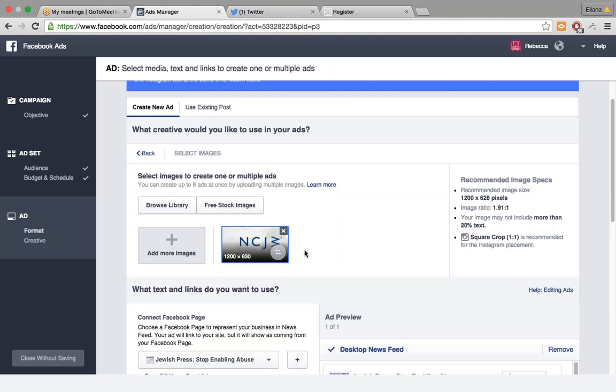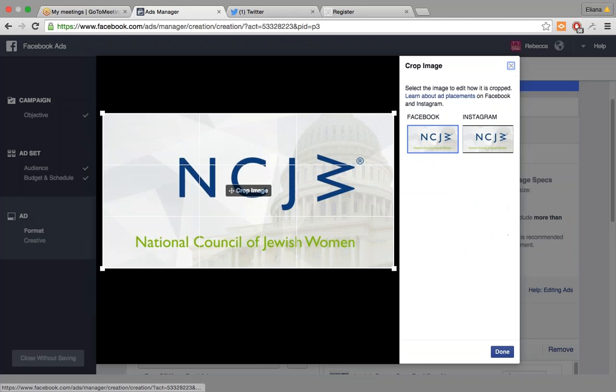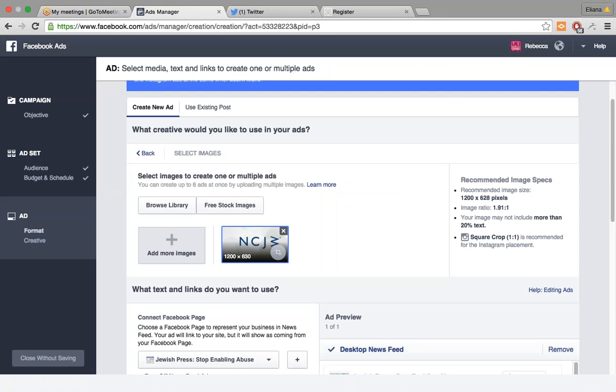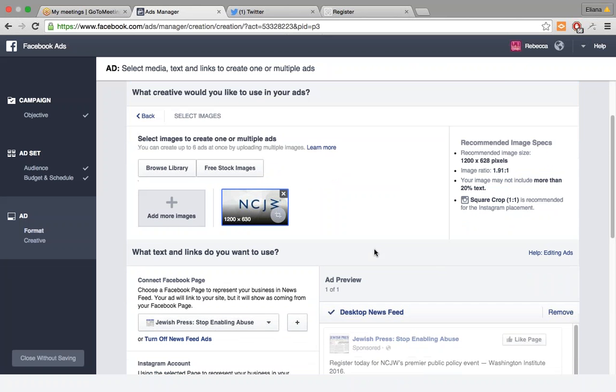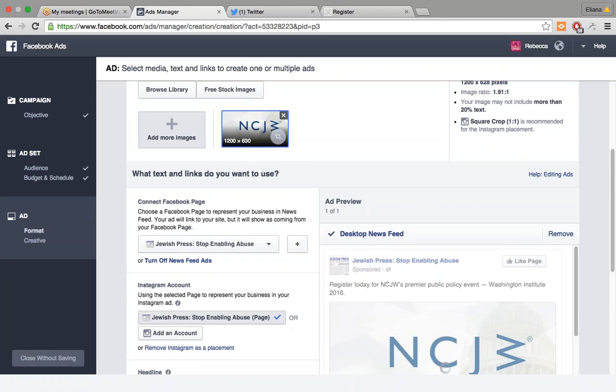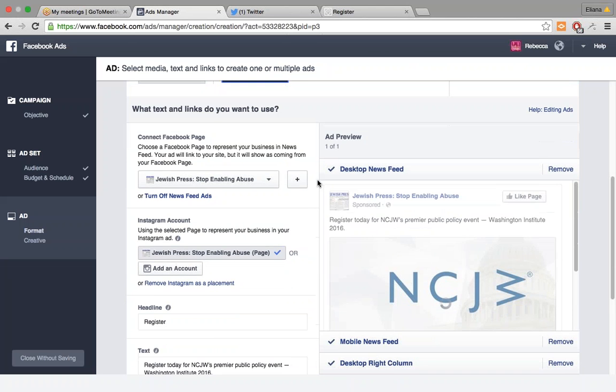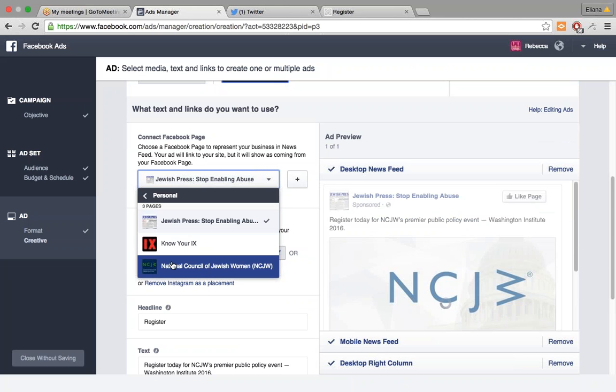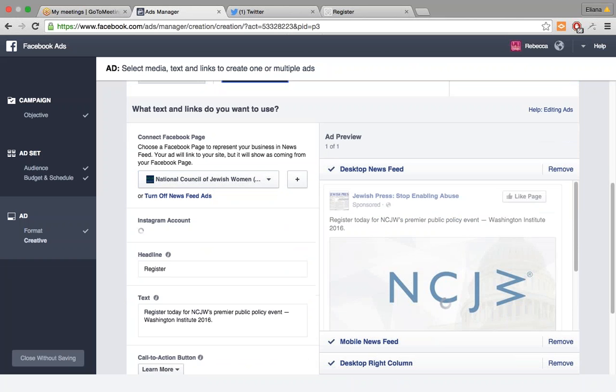You can crop the image by making it bigger or smaller by clicking on the crop button on the bottom right corner of the image. You can add up to 6 images, and Facebook will begin scrolling through them as the campaign goes on and show the one that gets the most clicks. Underneath where it says what text and links you want to use, you want to make sure that you choose the correct page in case you manage more than one page.